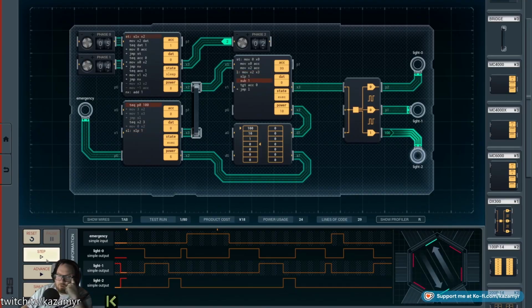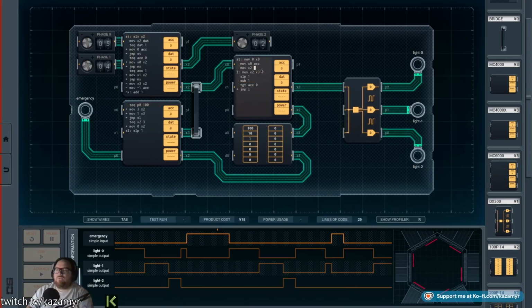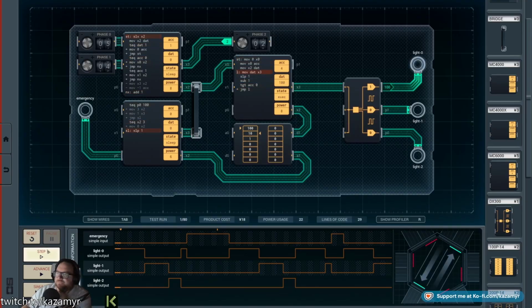We are wrong. How are we wrong? Oh, that needs to go into that. Okay. And then we're moving that to x3. Yeah. Okay. Boom. All right, there's our phase 1.